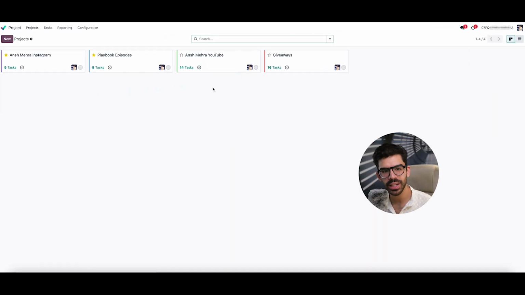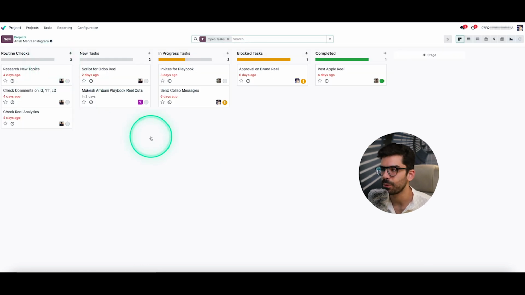Now, within the project app, the first thing that you need to do is understand what all the different big chunks of projects or departments are that your company can have. So in my case, I have Ansh Mehra's Instagram, I have my Hindi channel Playbook episodes, I have the English Ansh Mehra YouTube channel, and then we have some giveaways, right? So let's just say I go to Ansh Mehra's Instagram, right?